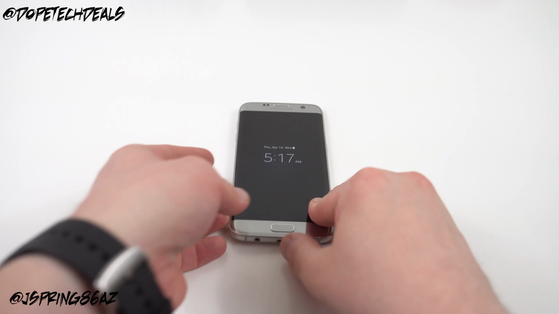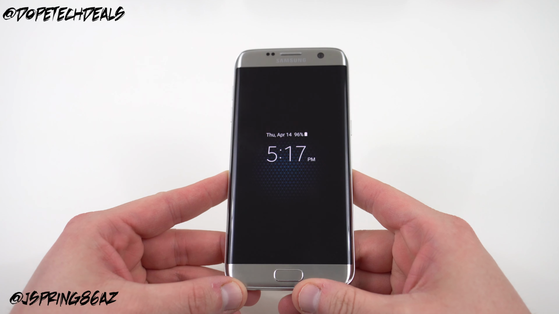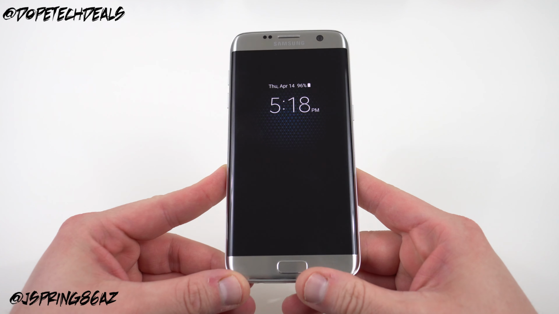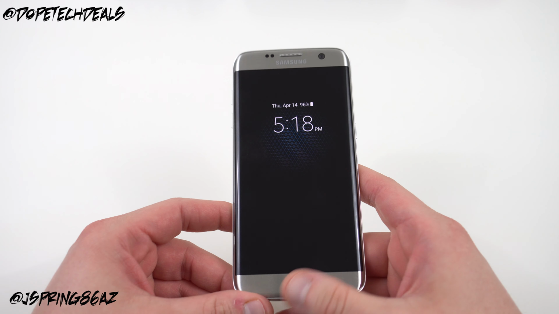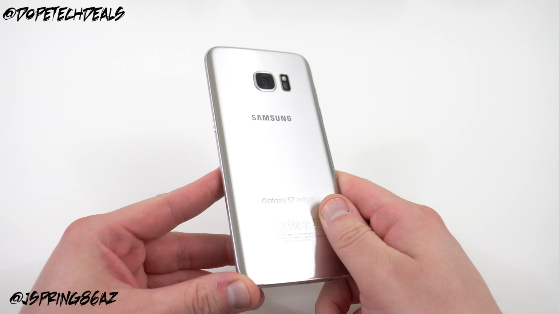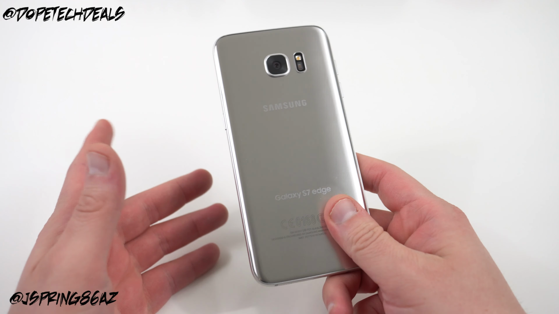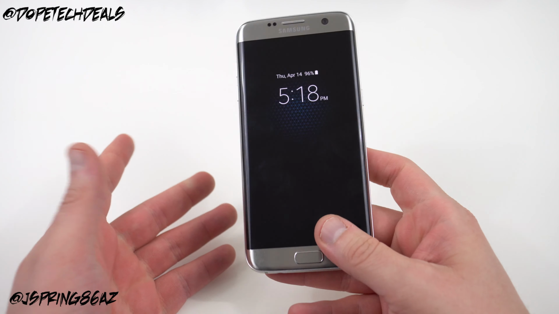Today I'm bringing you guys another Android custom themes video. I got a lot of positive responses from the black and red Galaxy S7 Edge theme that I put on the black S7 Edge. A lot of people in the comments asked me to make one for the silver S7 Edge and the gold S7 Edge. I do have all three colors, so I figured why not? So today we're going to get into the silver S7 Edge theme that I put together.